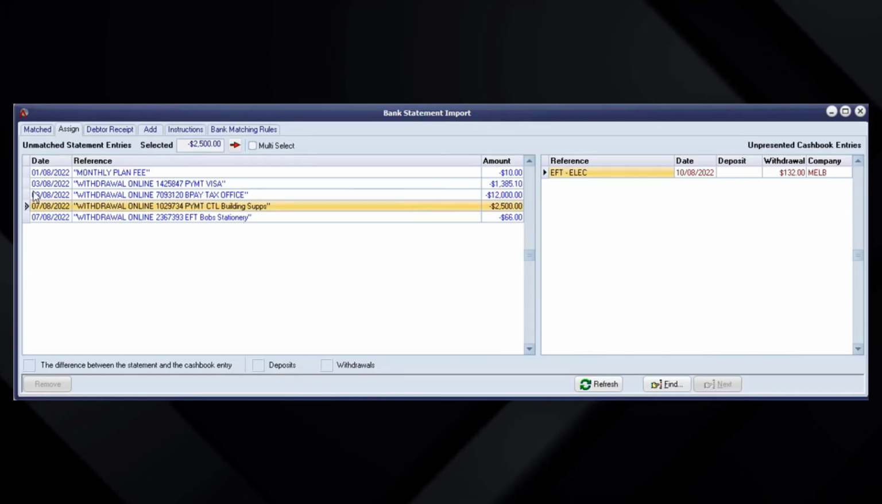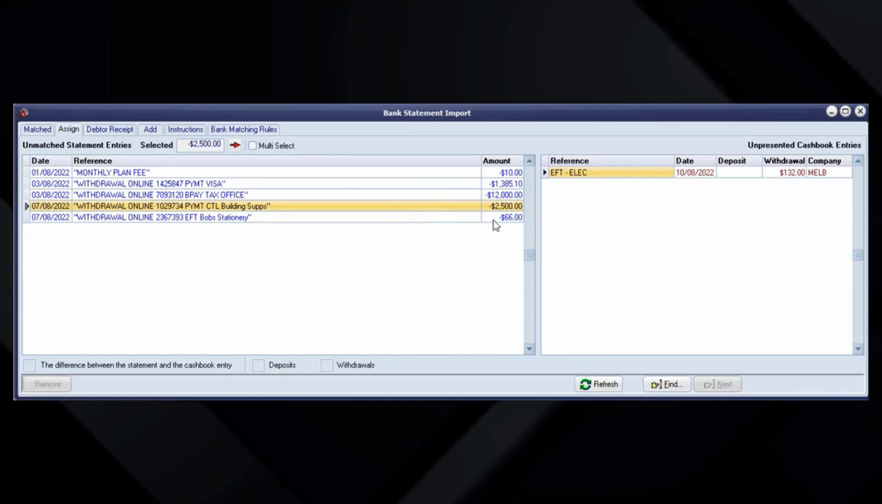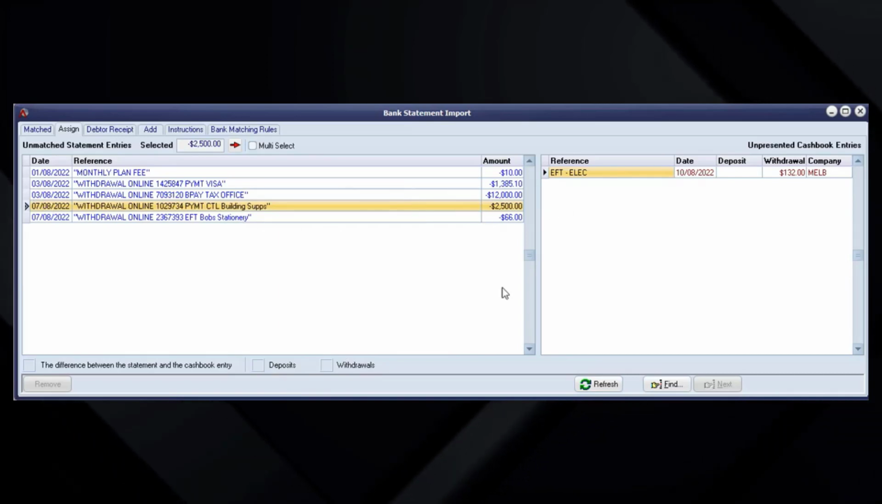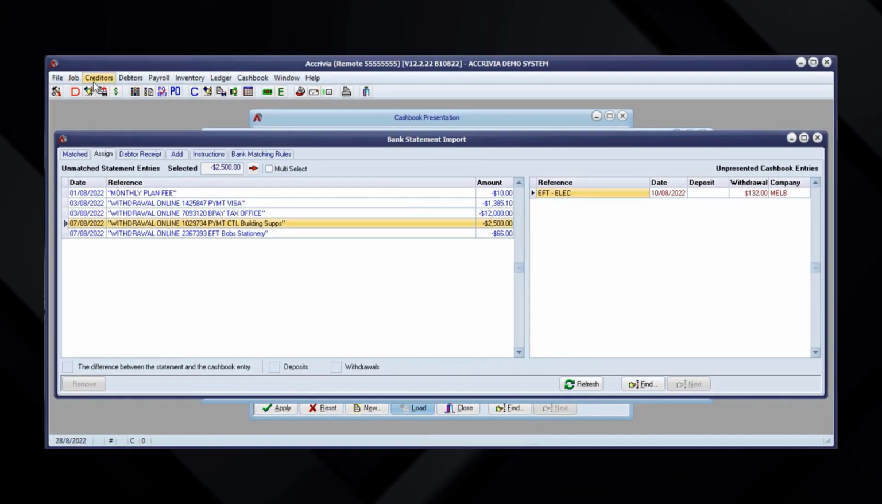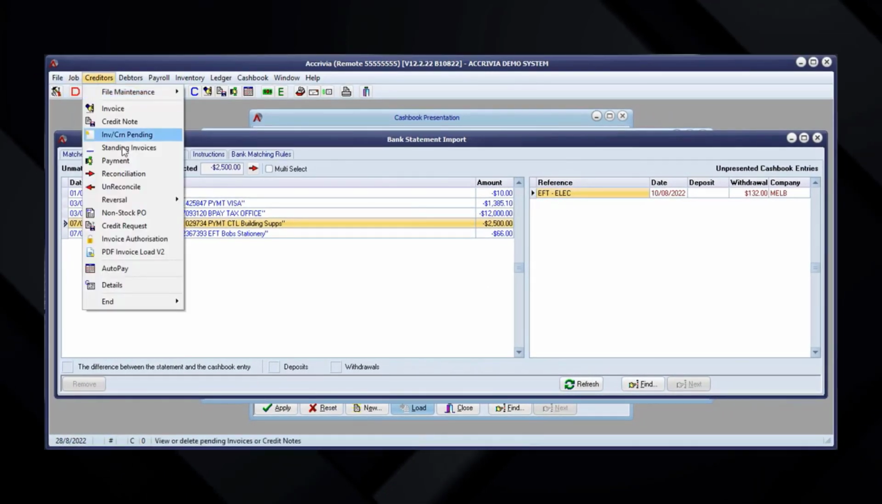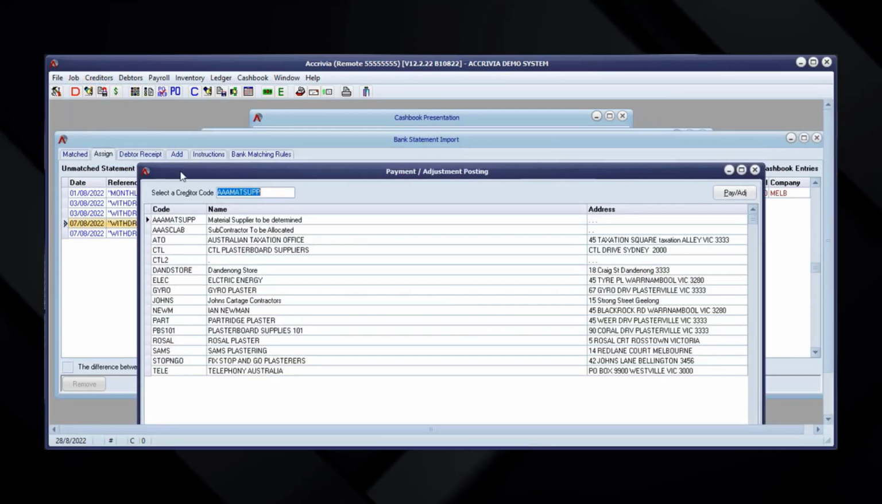But the point I want to make is that's a creditor transaction, and all creditor transactions should be put through the creditor's system so that our bank rec is kept in order. It's not a GL journal, it clearly belongs to the creditors. So creditor payment screen is involved here.